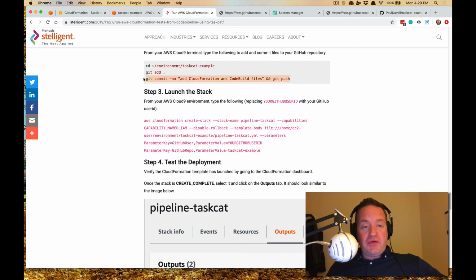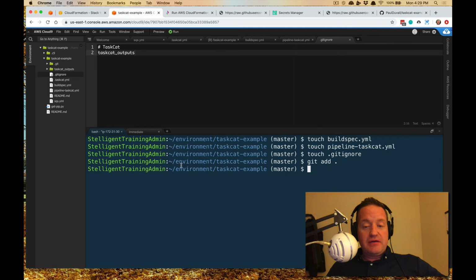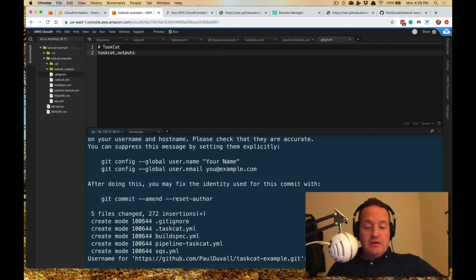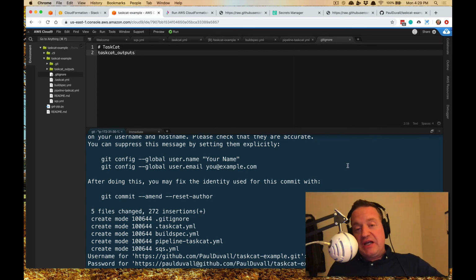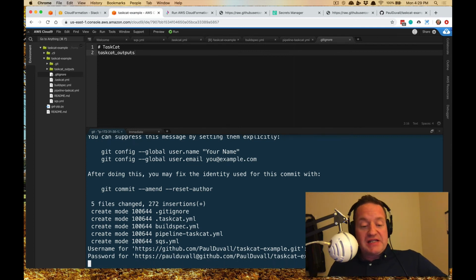And so I'm going to actually commit these files. And I'm going to put my password in. And this will be your personal access token, most likely, or your password.